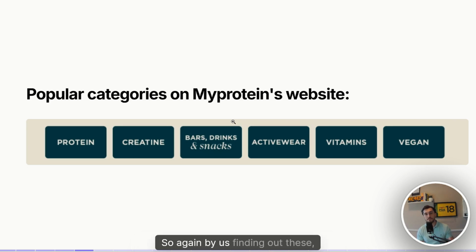So again, by us finding out what the preferences of the customer are, it will let us tailor the journey more effectively. We'll be able to use this in the emails, the flows, the campaigns, even in the advertising retargeting strategy, passing on lists to the acquisition team.